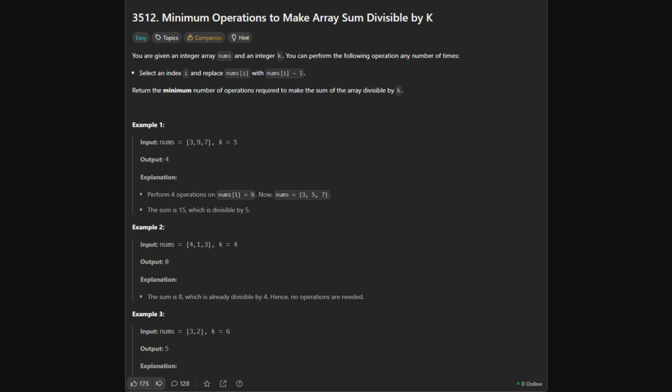Today we're tackling a problem with a slightly long name but a very straightforward solution. Minimum operations to make array sum divisible by k. This is a great warm-up problem that tests your understanding of basic arithmetic and remainders. Let's dive in and break it down.